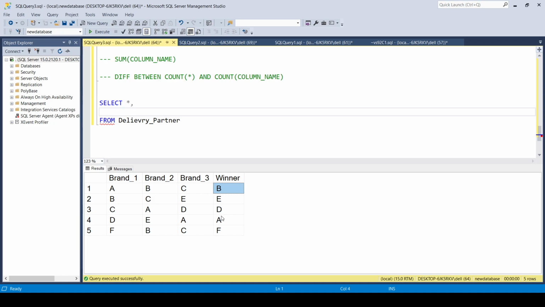B, only B. Now coming to the case of brand 3, who is winner? E is winner, D is winner, and A is winner. So what if I compare each brand with the winner? So we will get who is winner. You got my point? If you don't, then don't worry about that. We will write the script and now it will be more clear to you.